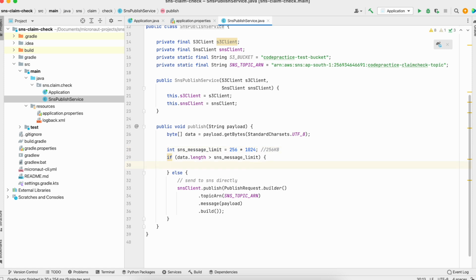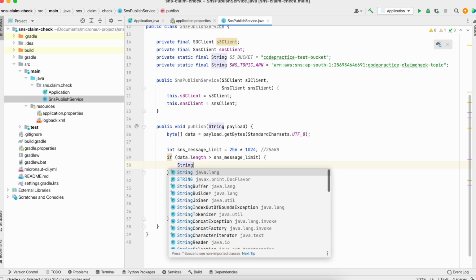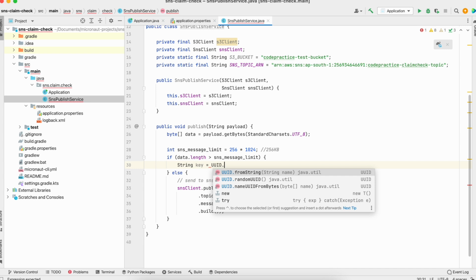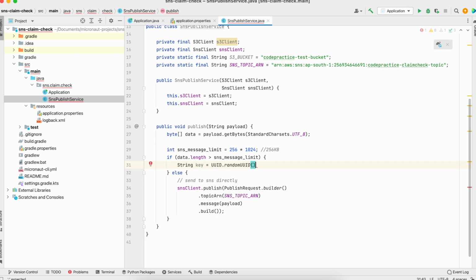If the payload is greater than 256 KB, then we will create an S3 key using a random UUID toString. We will create a JSON file basically for the data, so let's append .json.